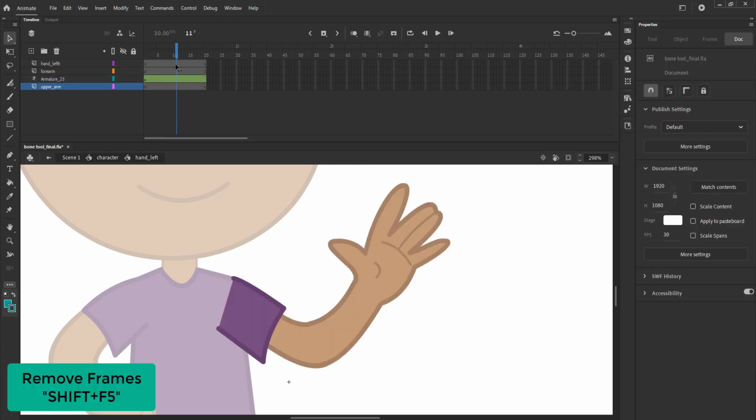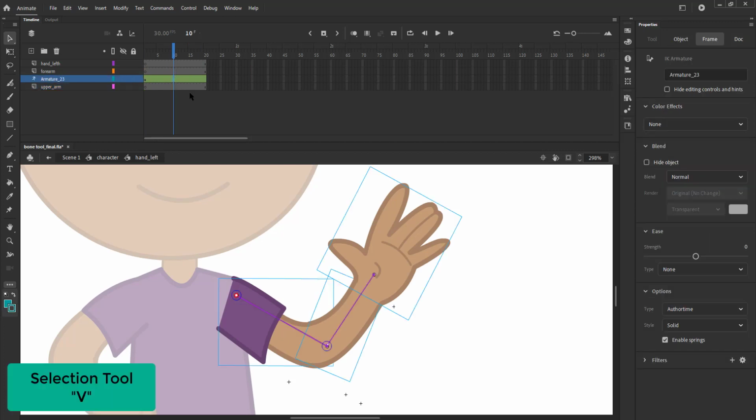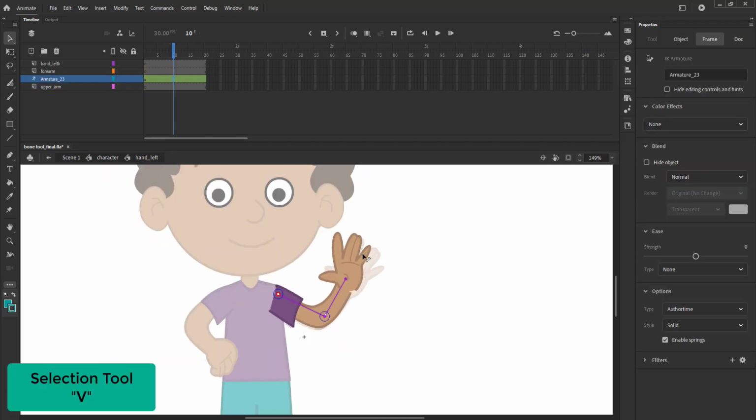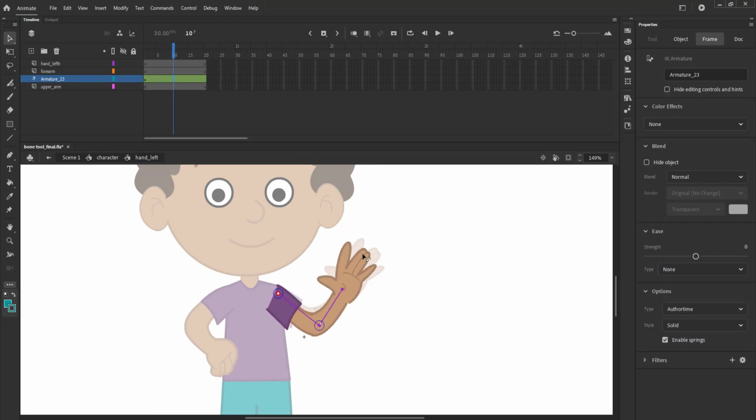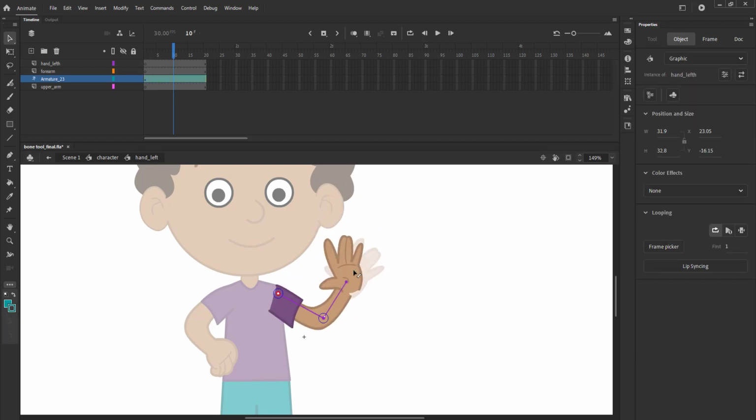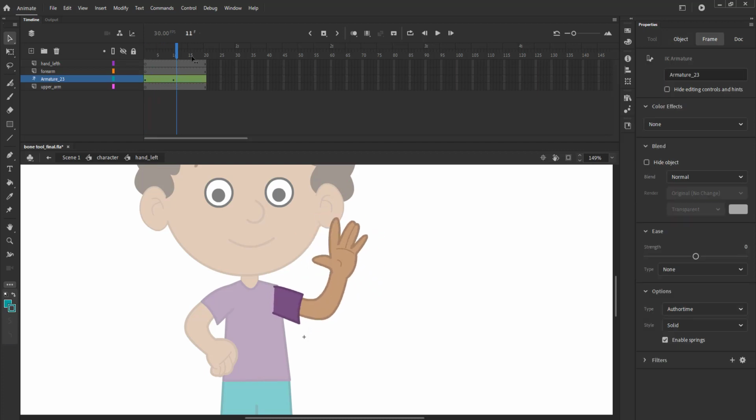We now use the selection tool to move our hand, which we connected using the bone tool. You'll notice that while we're moving only our hand symbol, the forearm and the upper arm symbols also move like a real hand. We're now moving our hand on the 10th frame as seen in the video. If we move our timeline slider, you can see that the hand is moving as if the character is waving his hands.